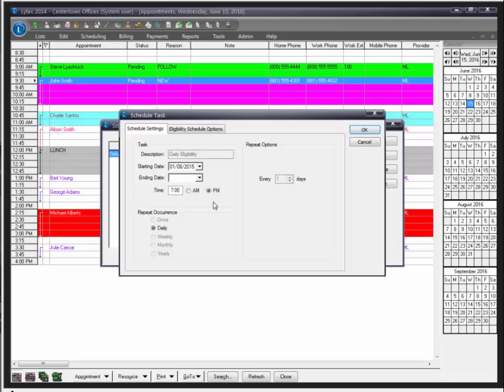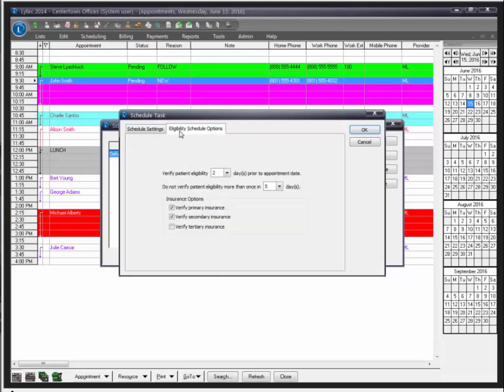And in this case, I've scheduled it for 7 p.m. I'd like it to check every day, and I'd like it to check one day before the patient's appointment. You can really change that to anything you want. If you'd like to check two days ahead of time and give your staff a chance to follow up on those that are not eligible, you can certainly do that. The schedule options I've got here are 2 days prior to an appointment date. And I've said don't verify the patient eligibility more than once in 5 days.